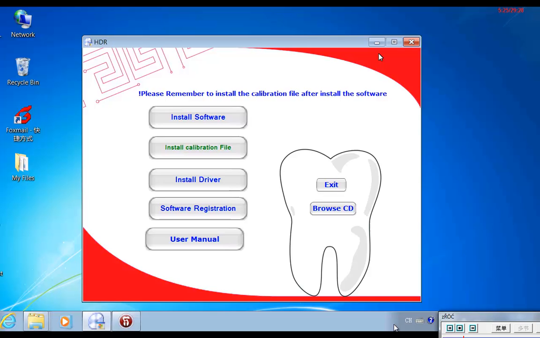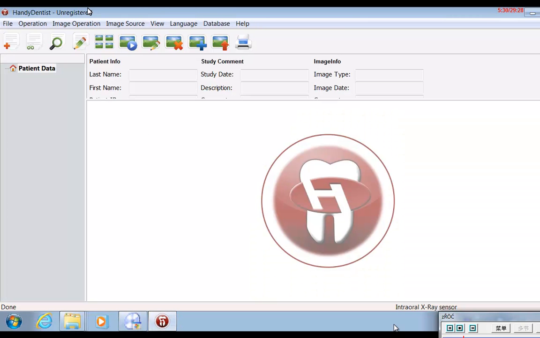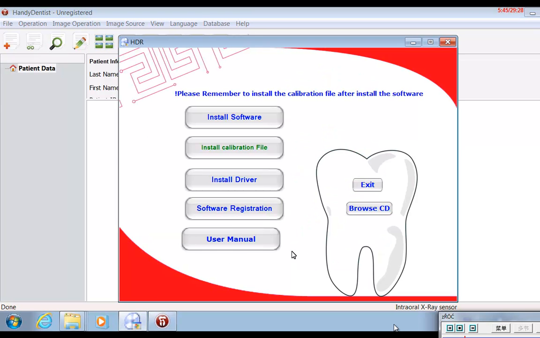Next one, software registration. After we install the software, this would be a trial version, unregistered, and this software can work for 30 days. After 30 days, the software will ask you to register it.